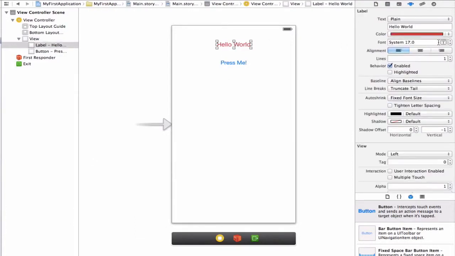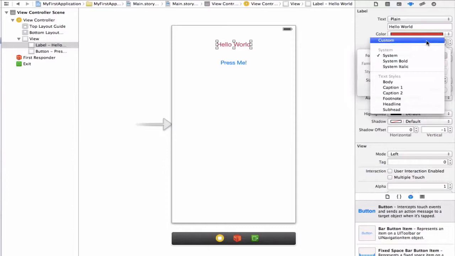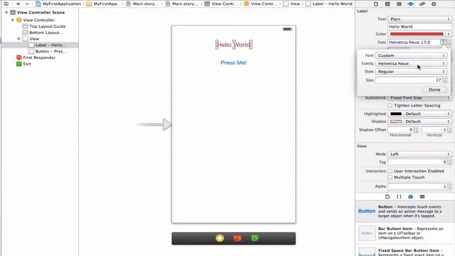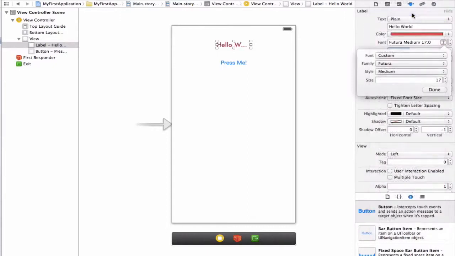We can also change the font, so I can press this little T here. And instead of System, let's go ahead and select Custom. And this will allow me to change the family. So we can choose something like Futura. And let's go ahead and also adjust this and make this larger while we're here. Go ahead and press Done.